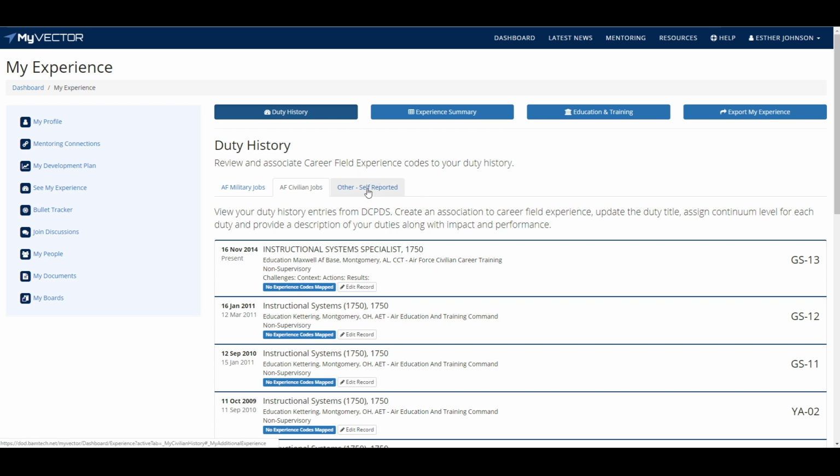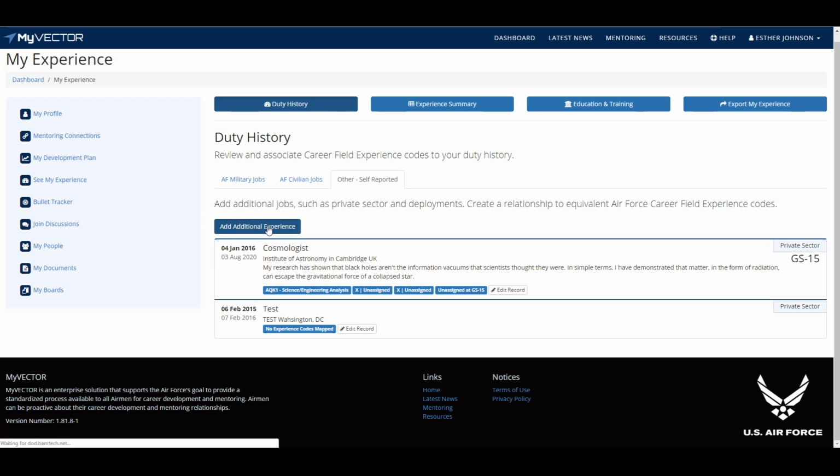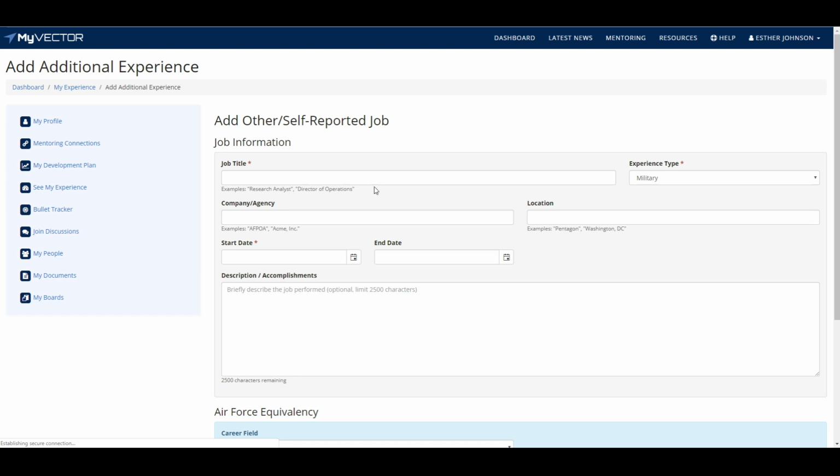You can also self-report any information that you don't see here. You go to the self-report tab and you can add additional experience. And here you'll have the opportunity to provide your duty title, your start and end dates, etc.